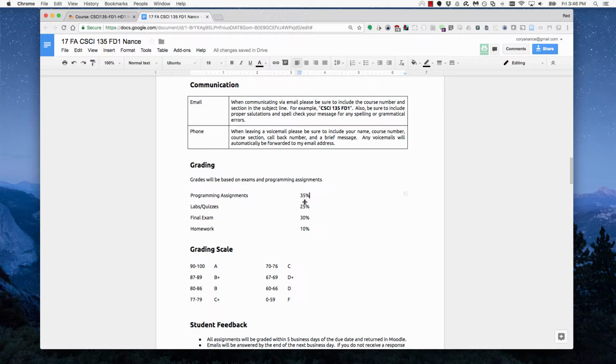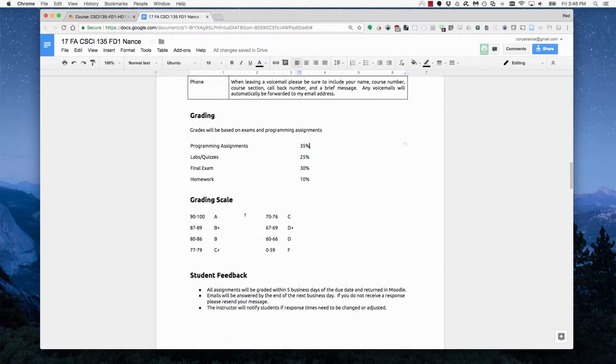The next category is labs, quizzes, and discussions may fall in here if we have any discussions. That's going to count for 25% of your grade. The final exam that we have at the end will count for 30%, and then homework will count for 10%. The grading scale is very standard for the university. It's a 10-point grading scale, so 90 to 100 is an A, 80 to 89 is a B, and so on. You'll notice that in the upper bounds of the ranges, I do award B pluses, C pluses, and D pluses.